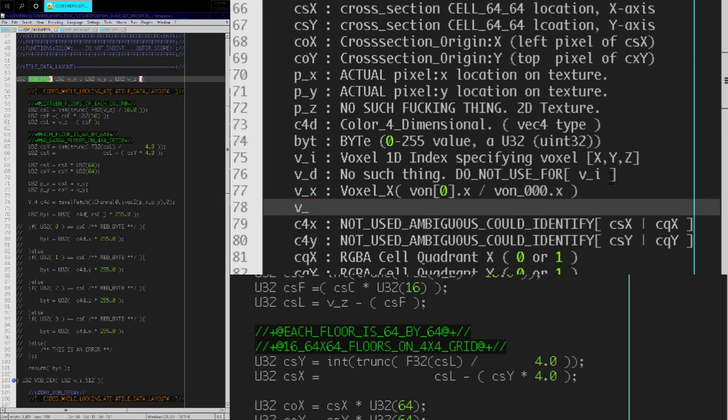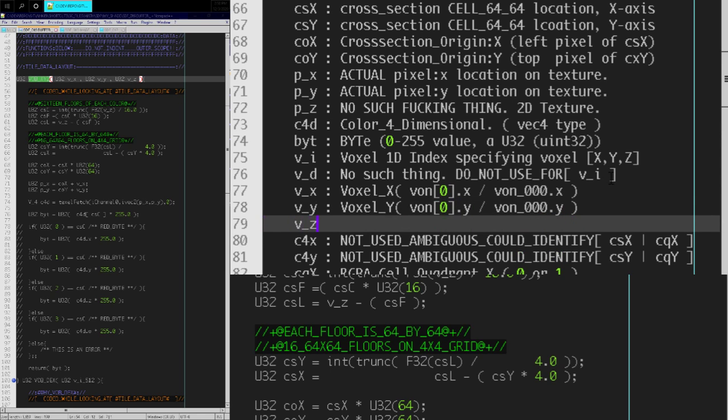So VX, VY is going to be voxel Y, and we'll do Von 0.y, Von 0, 0, and this is just the different ways that I could imagine writing it. So VZ is going to be voxel Z, and Von 0.z, Von 0, 0, 0.y. And that's kind of confusing to have the slash, because that's kind of thought of as division.